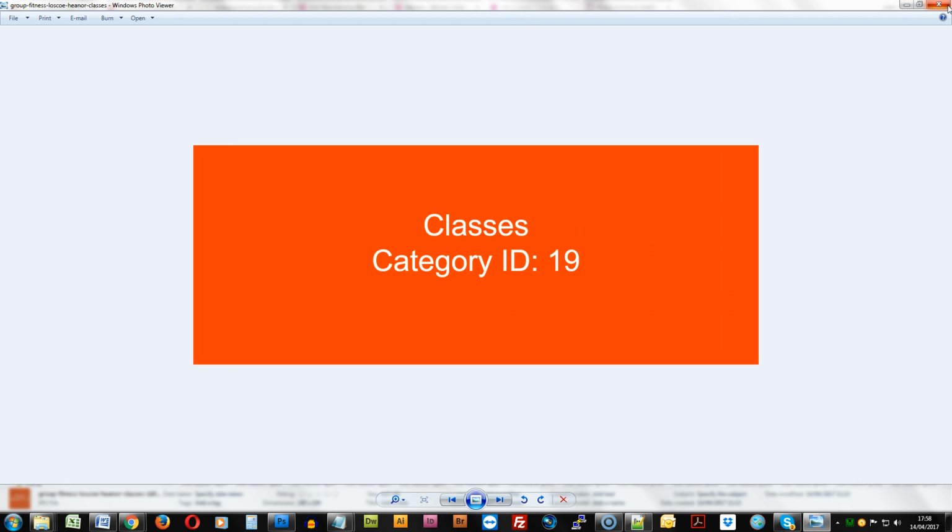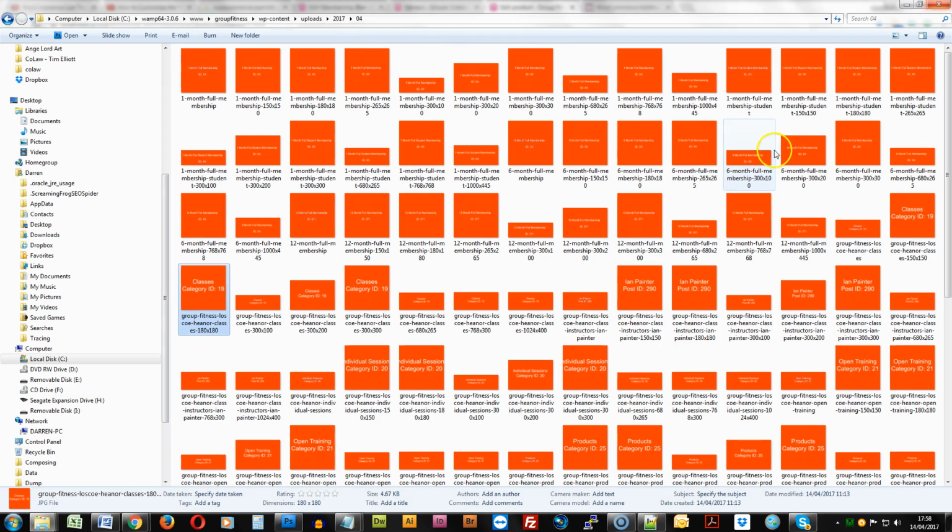You can see here I've uploaded classes, category ID, and then it creates all these additional sizes, and they're used in archive feeds and social media. Open graph tags fetch some of these smaller sizes.